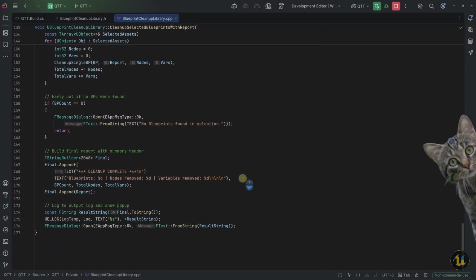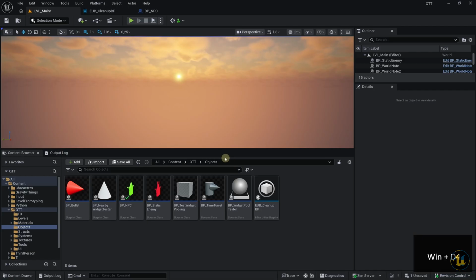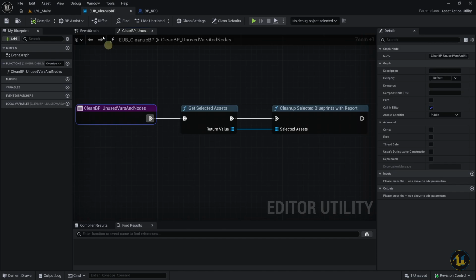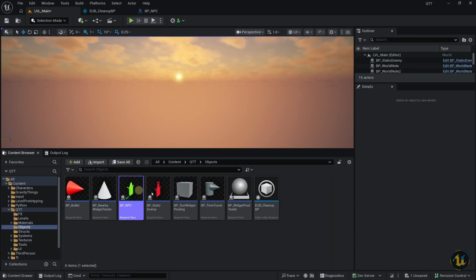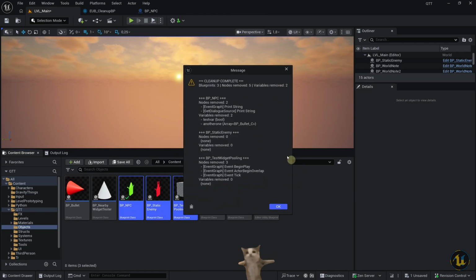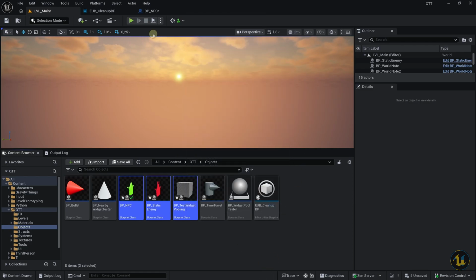Now, to see how this works in the editor, ensure you have an asset action utility that calls out the needed function. Select a blueprint or a bunch you want checked, then right-click Scripted Asset Actions, and there you have it. Your cleanup is done with a nice report message on screen, also in the output log.